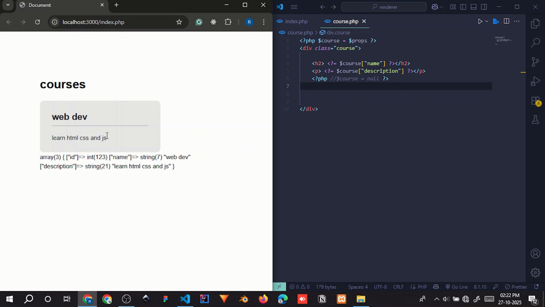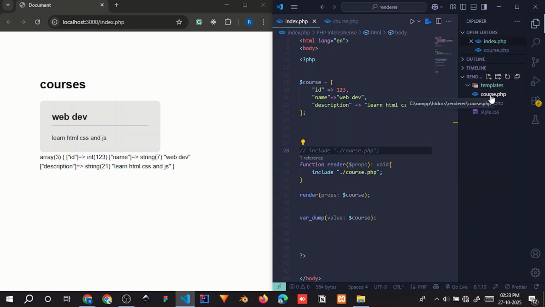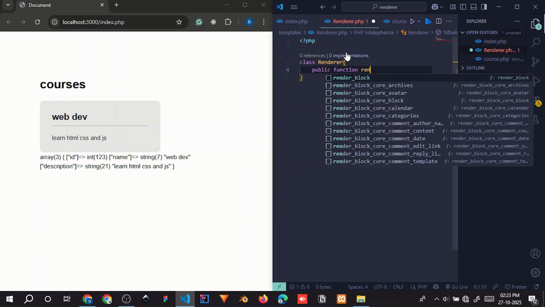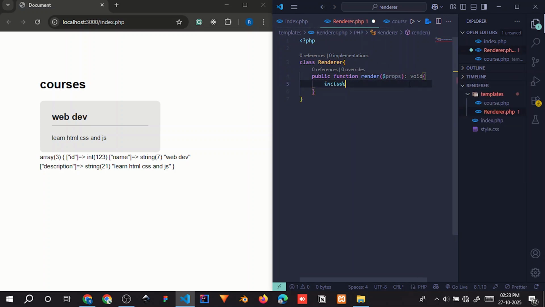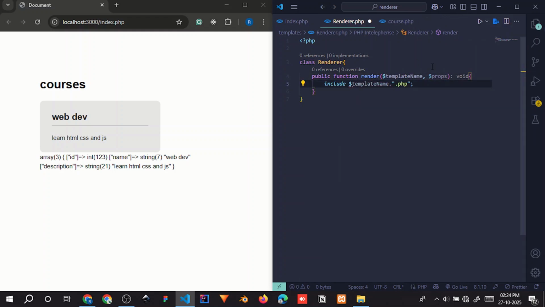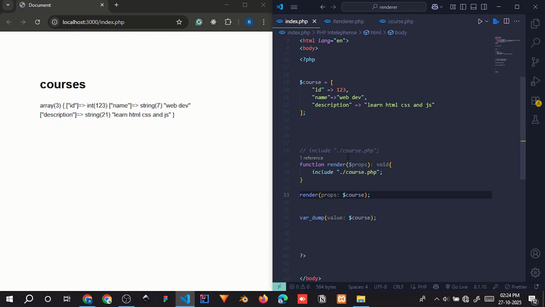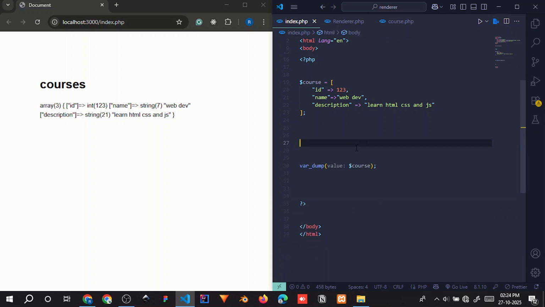Now let me show you a simple utility class for this render function. Create a folder for your templates, then create a renderer file inside of it. Here define a class called renderer with a method called render, which is the render function that we made previously, but it takes the name of your template as its parameter and puts it in the include statement here. And now you can just create your template files like this course card in this template folder, and when you call the render method with the name of the template file, it will include that template file.